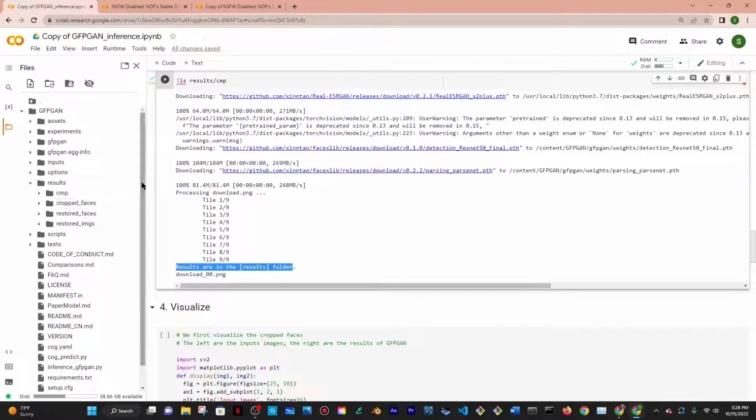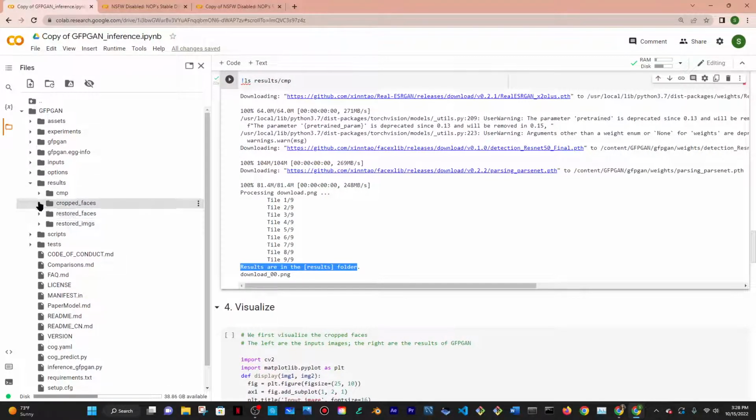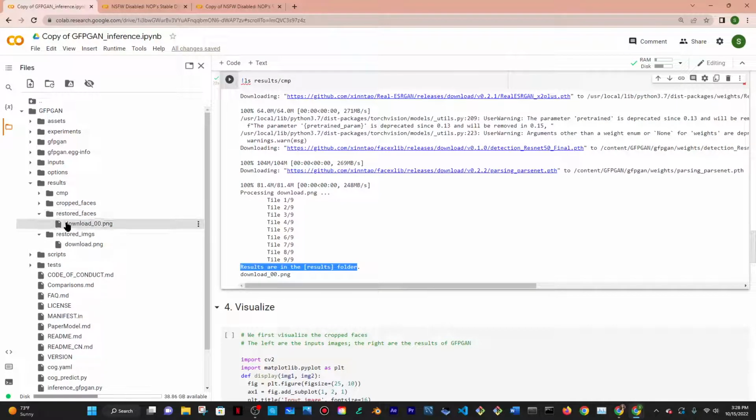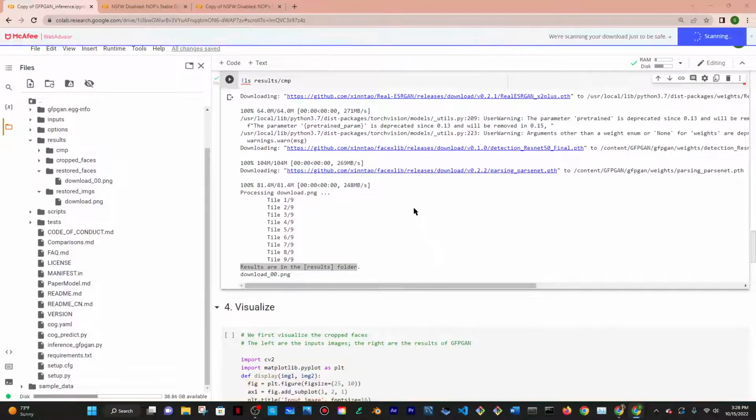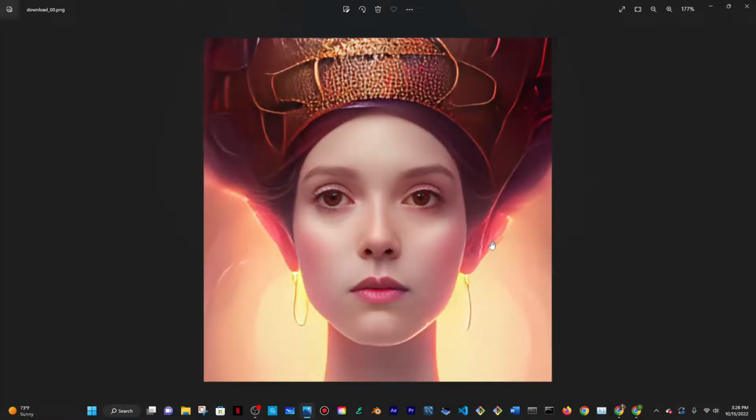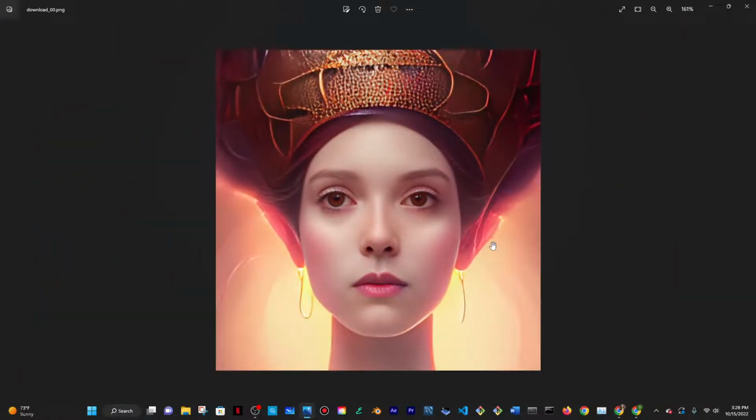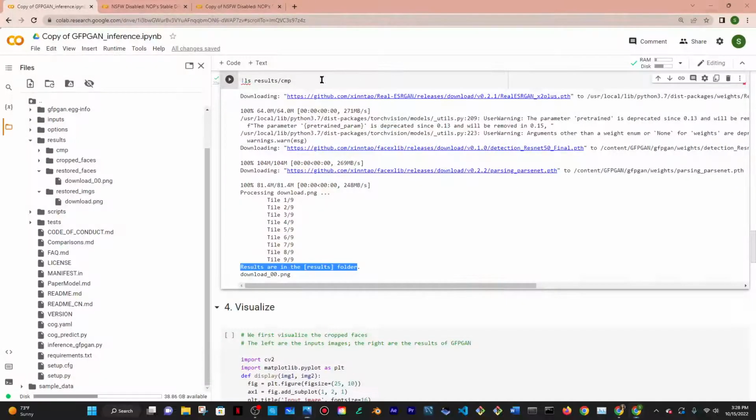And then it's either restored images, or is it this one? I think it's this one, restored faces. If I go ahead and download that, let me open that up, see if it made any difference. Not really. I think it just made it more realistic, to be honest. Let me actually visualize it.